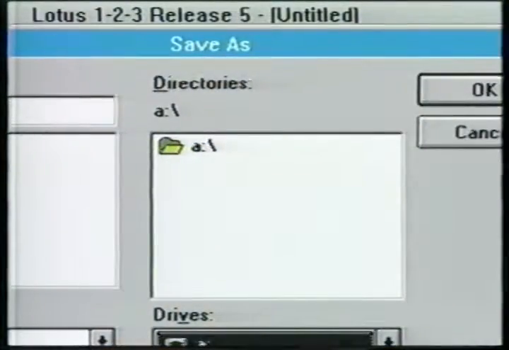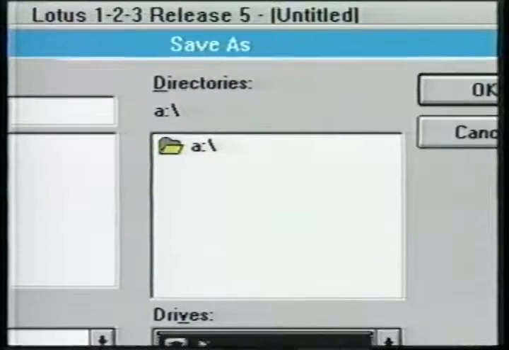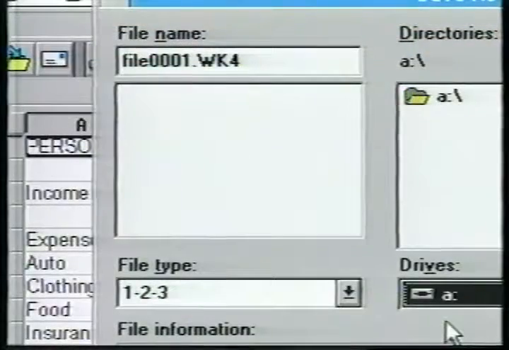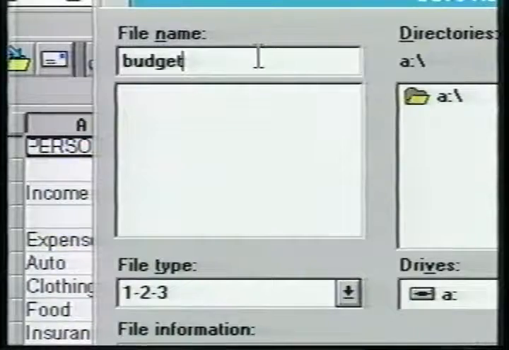Suzanne has no subdirectories on her brand new floppy disk, so the directories box is empty and the path shows A:\/ to indicate the root directory on that disk. Viewers, if you have subdirectories on your floppy disk, click on the correct one to store your lesson file. Now we're ready to name this file. Suzanne, click and drag across the generic file name, then type budget. Your typing will replace the other words. Remember, you can only use 8 characters for a file name.